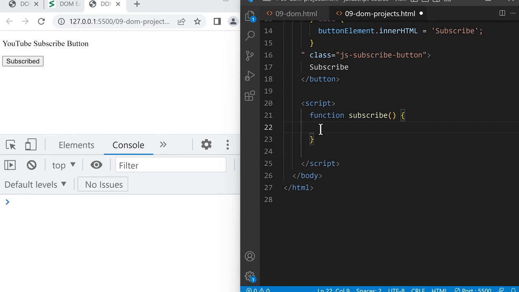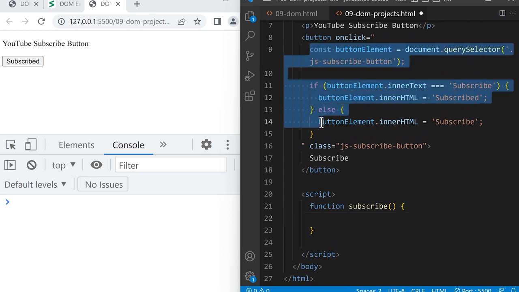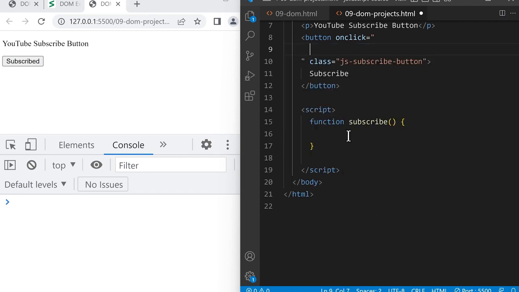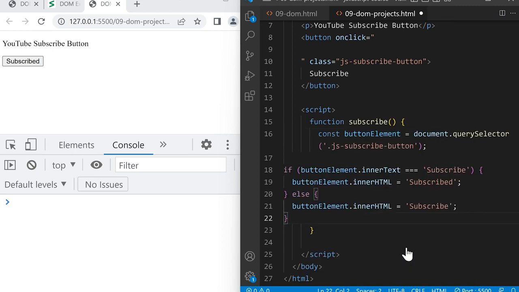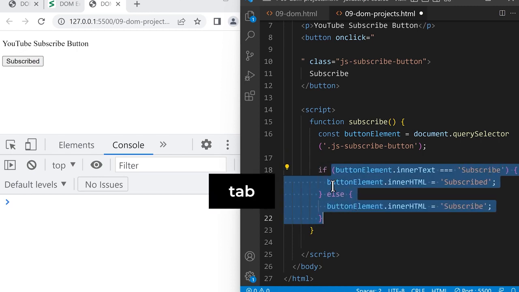And inside these curly brackets, we're going to move all of this code. So let's select this code and we'll right click, cut, and in here, right click and paste. And if we need to fix the formatting, we can select these lines and press tab a few times.